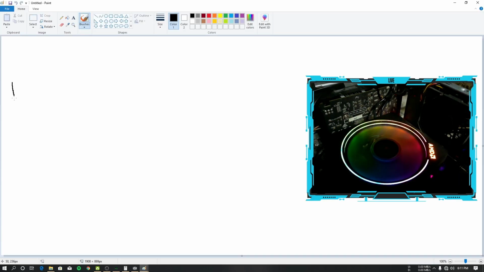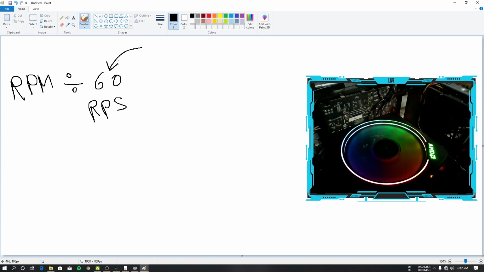So we all know every fan has an RPM, that means how much your fan rotates in 1 minute. Whatever your RPM is, divide it by 60 to get RPS. That means how much your fan rotates in 1 second, and that's constant and is not going to change. Multiply this whole equation by 7, the number of blades you have in your fan, and that equals the hertz. So this is the formula, remember this.